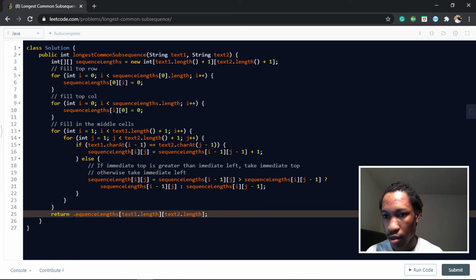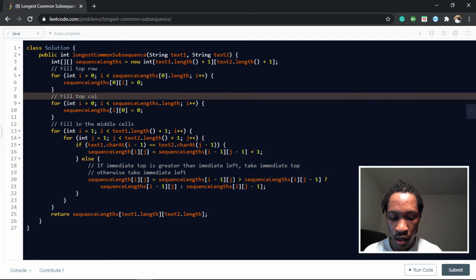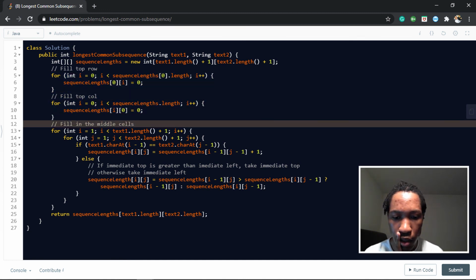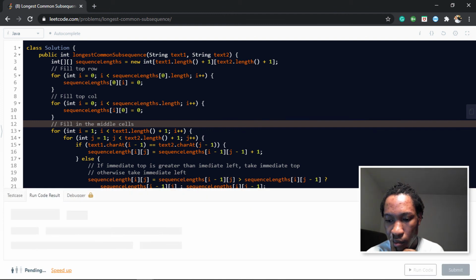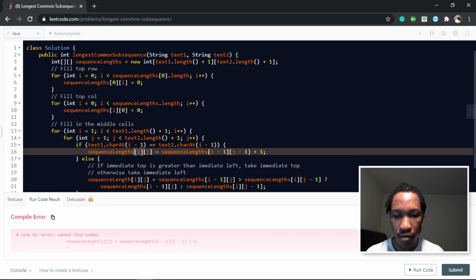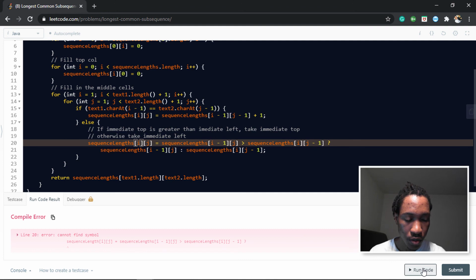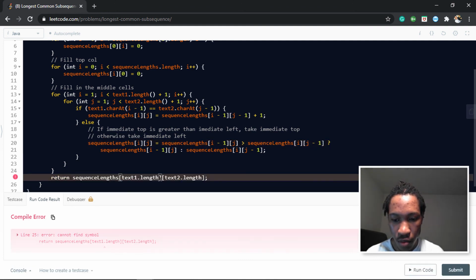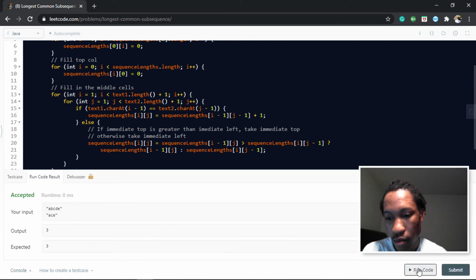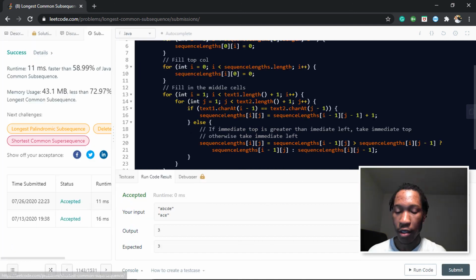That should be it. I'm quickly going to go through and make sure I have my semicolons, style guide, semicolons, and run this code. Sequence lengths has an S. Errors I should not be making. Cool, accepted. Submit this. And yep.